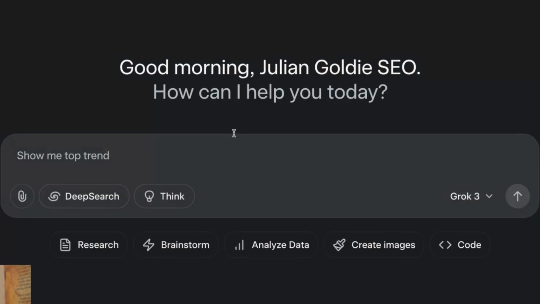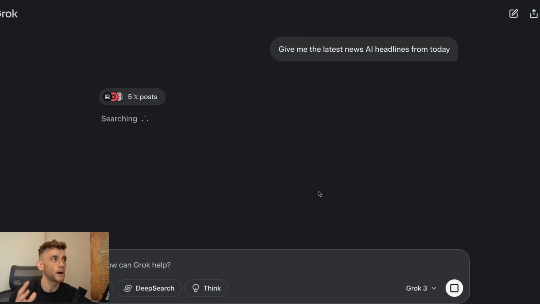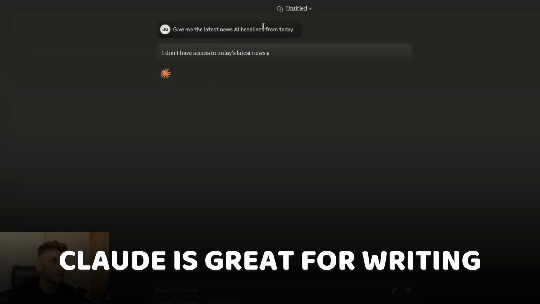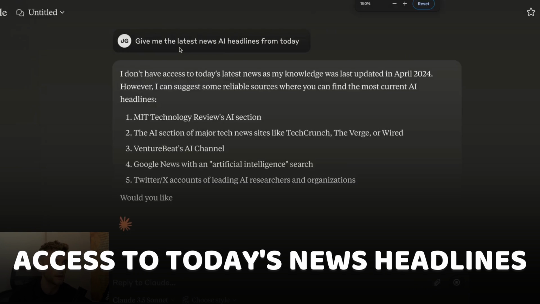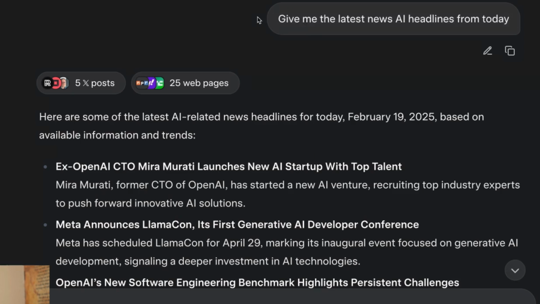So first thing I'm going to say now is give me the latest news AI headlines from today. And the cool thing about Grok, unlike, for example, Claude, which is great for writing, but it doesn't have access to today's news headlines, right? And a lot of AI models don't have access to today's news headlines. Whereas inside Grok, you actually do get access directly, and you can see it sourcing from two places.